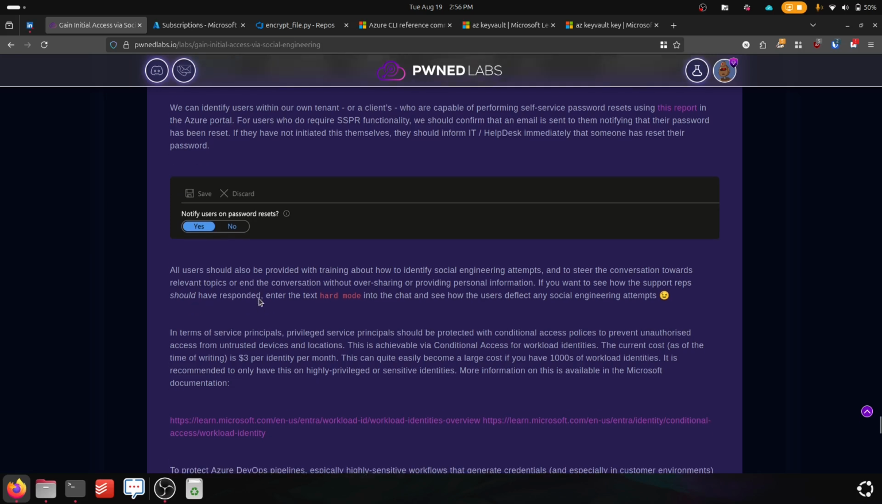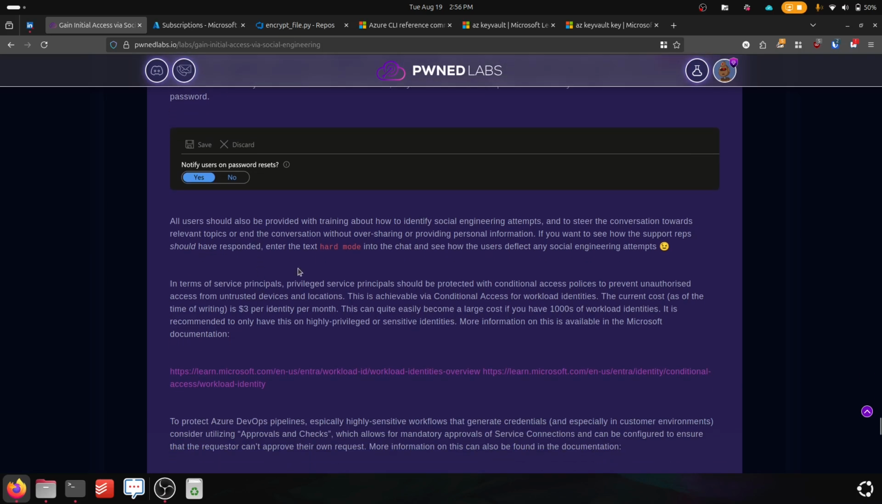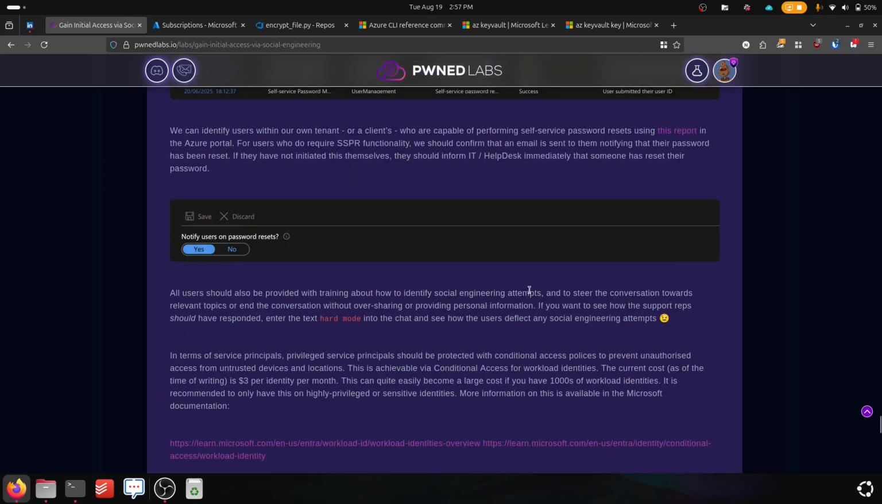Similarly, obviously train your staff on social engineering attacks, or if it is an AI bot, make your AI bot effective against prompt injections. One thing left here is to enter the text hard mode into the chat and see how the users deflect any social engineering attempts.